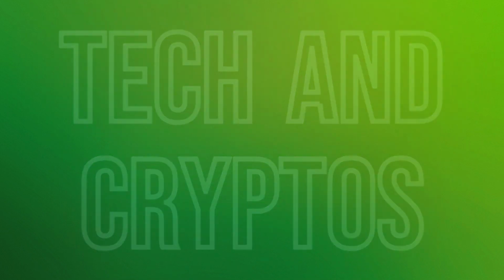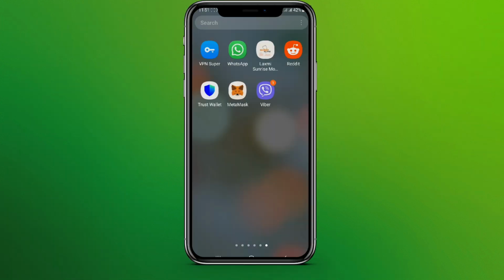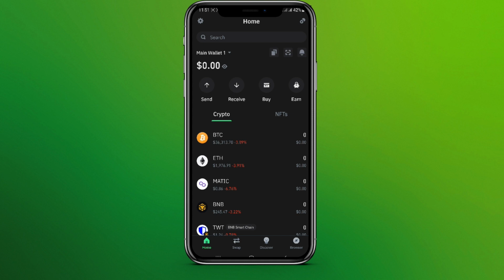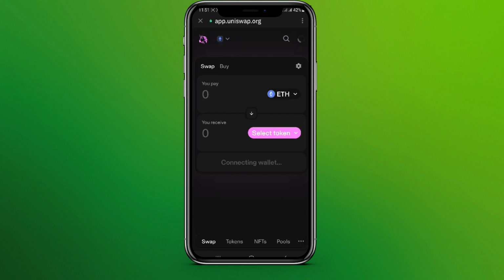Today in this video let's learn about how to convert Ethereum to BNB on Trust Wallet. So let's get started. At first, let's get into the Trust Wallet app. So here it is. Make sure you are logged into Trust Wallet. Now in the bottom right corner we can see this browser icon. So let's tap on this and search for the Uniswap interface.